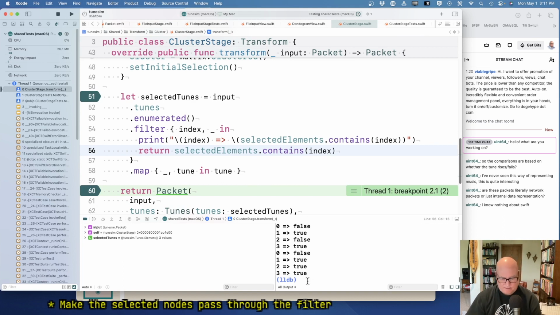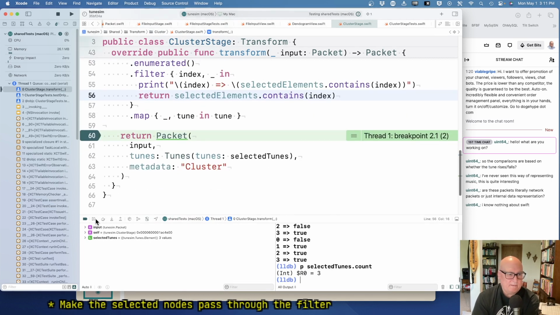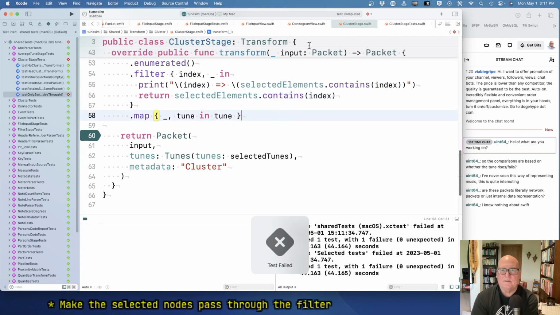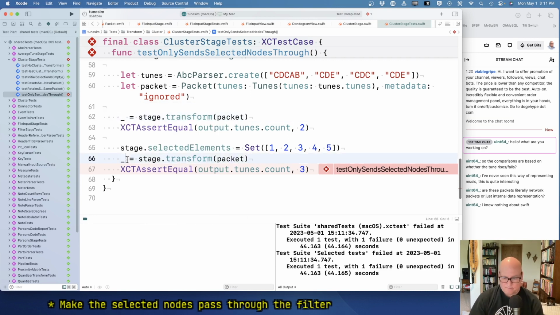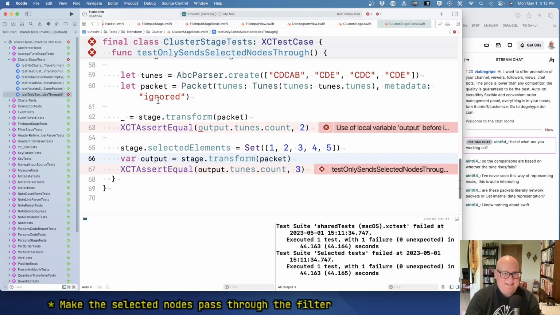Let's print selected tunes. Count should be 3. Okay. And we'll continue. Okay, what's the matter? Output? What's output? Oh, I ignored it. Okay. Well, this one's the one that should be ignored. Helps if you look at the right output.